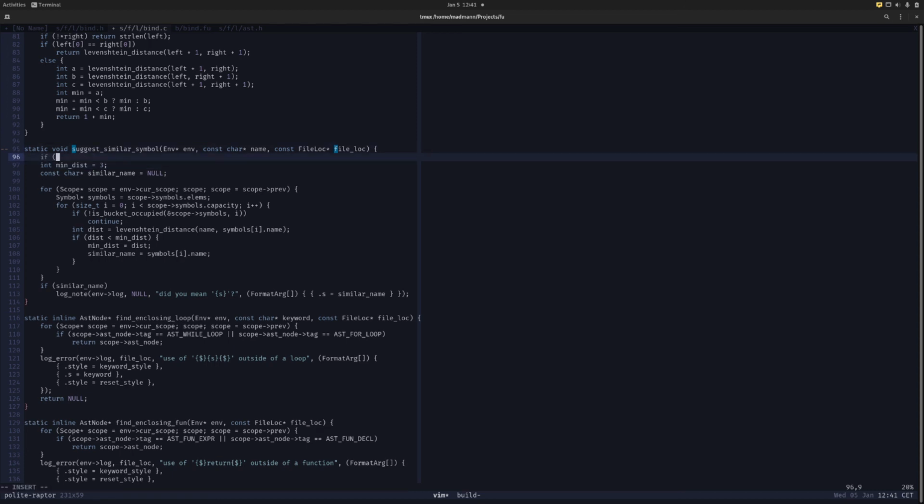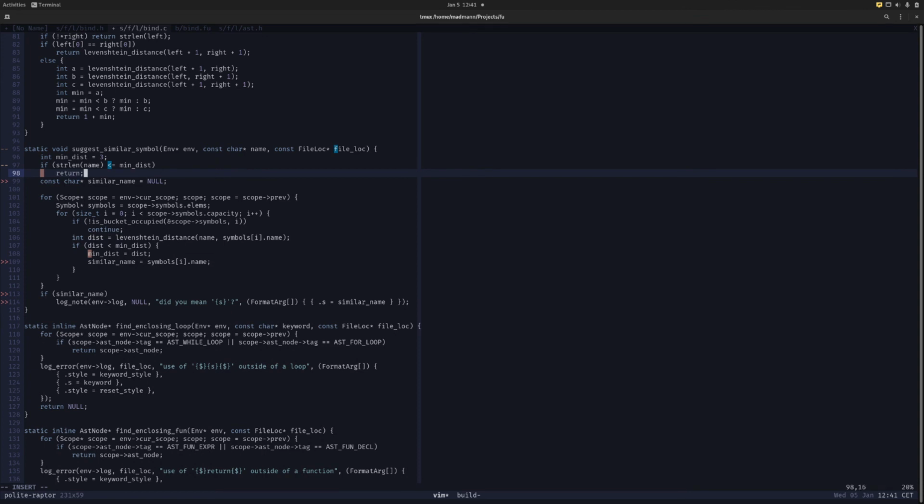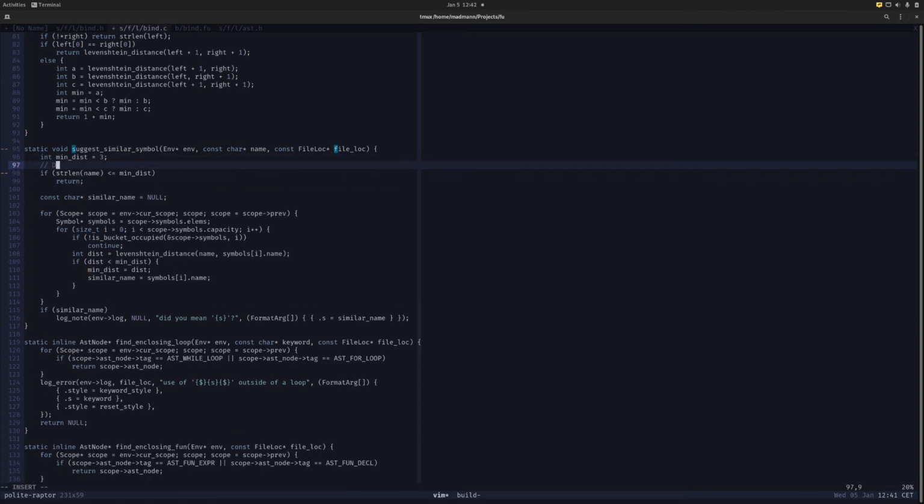So if strlen of the name is lower or equal to min_dist, we just return. Do not suggest similar symbols for identifiers that are too short.